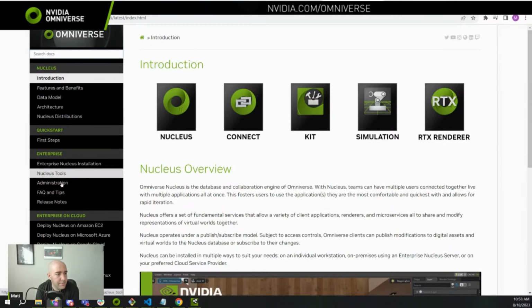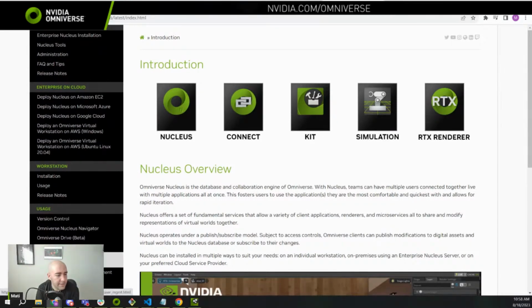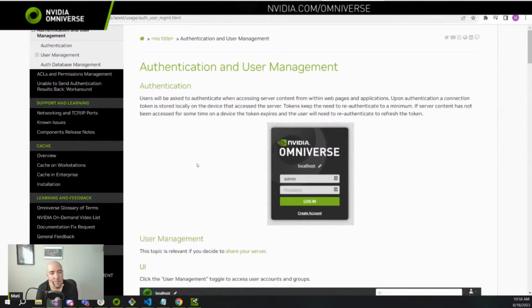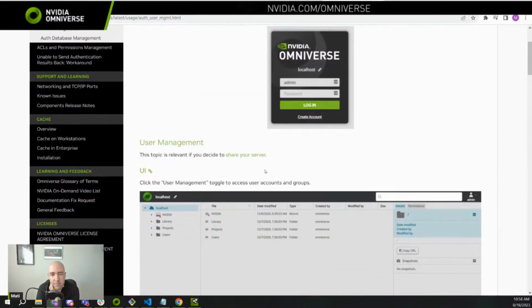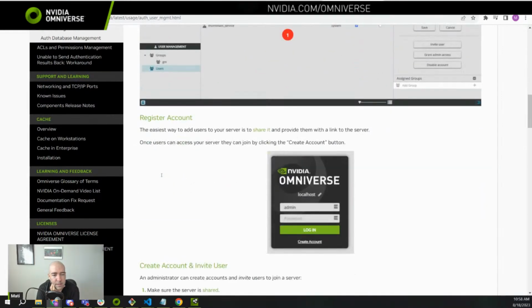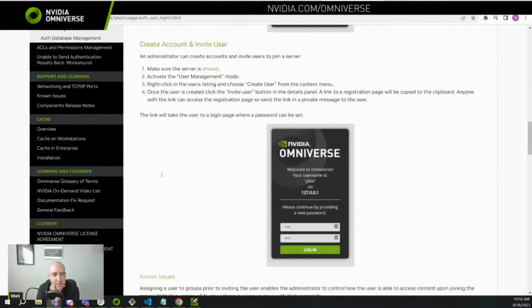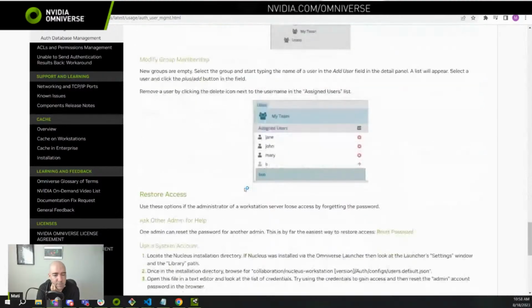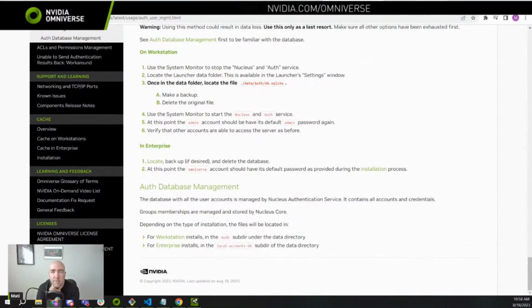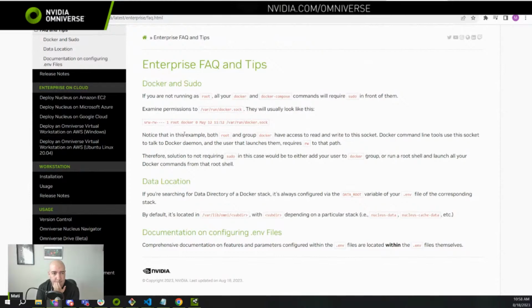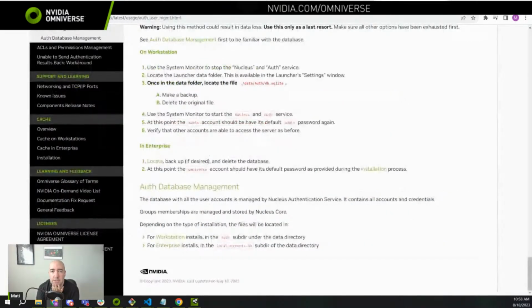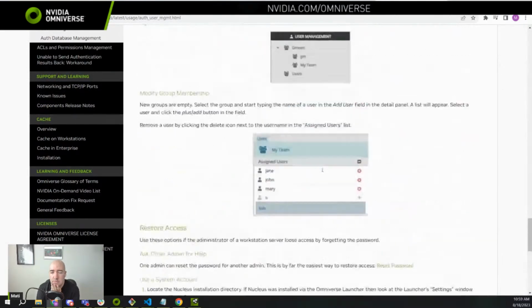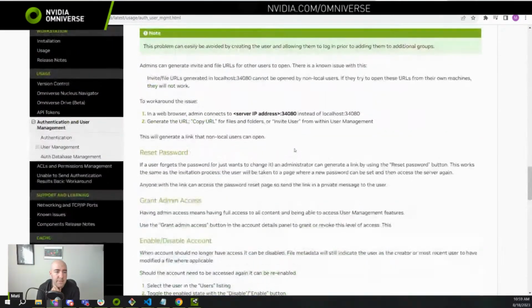To the FAQ. And then let's look at the authentication and user management. I think it may still use this little window here. Yeah, not sure. I'm not going to say no, but not sure. I have to ask about that one.